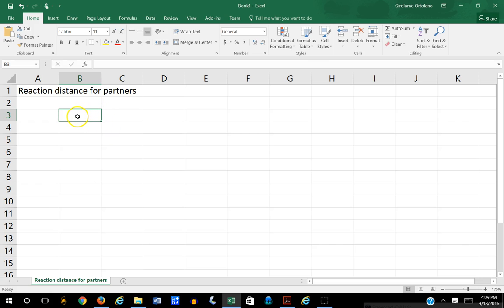The first set of data is going to be trial data, and I'm going to double click on the cell B3 and type in the word trial. If you hit the enter key, what will happen is the cursor will move down to the next line, because that's the default setting for Excel.